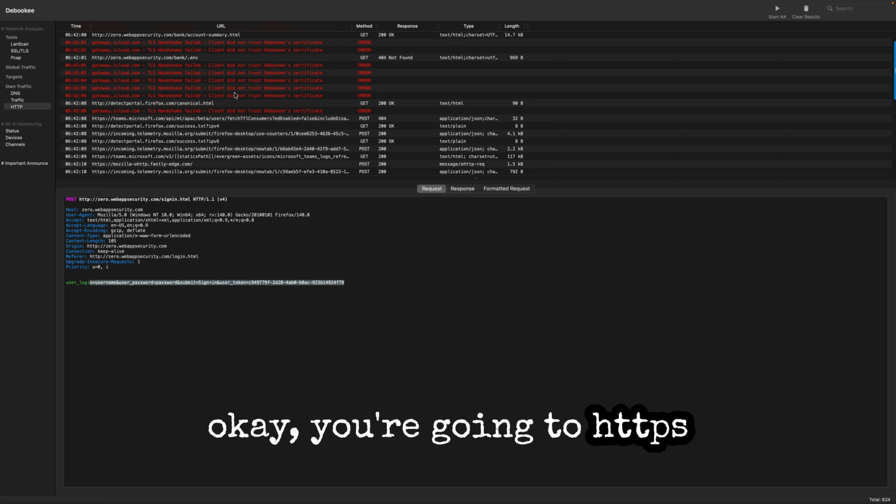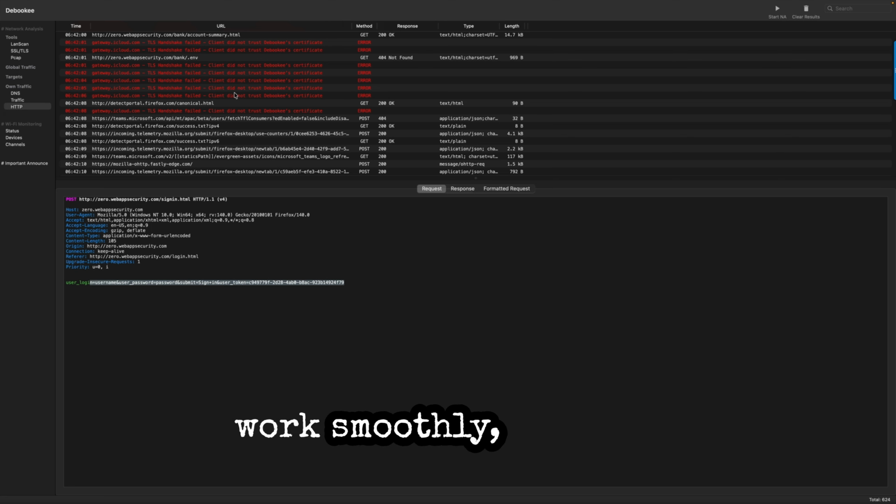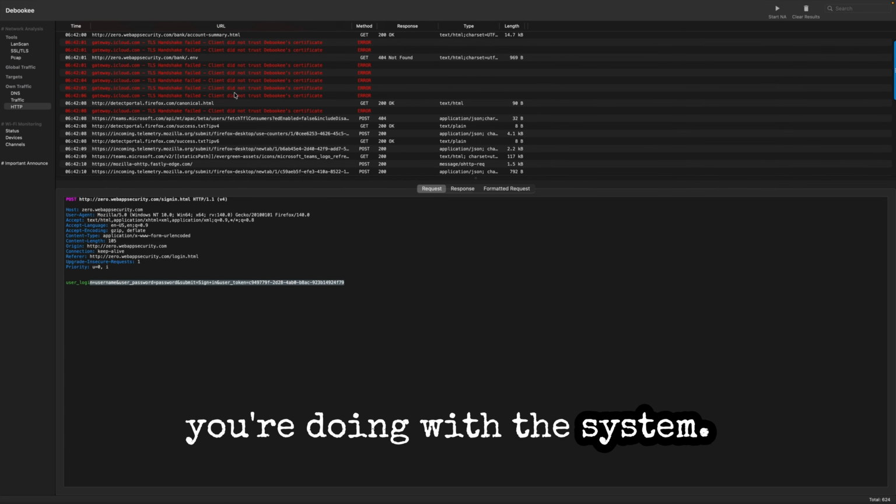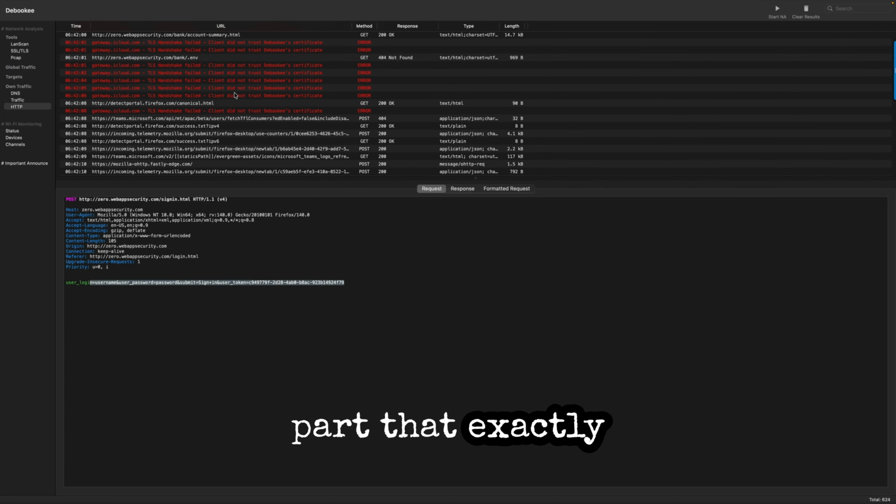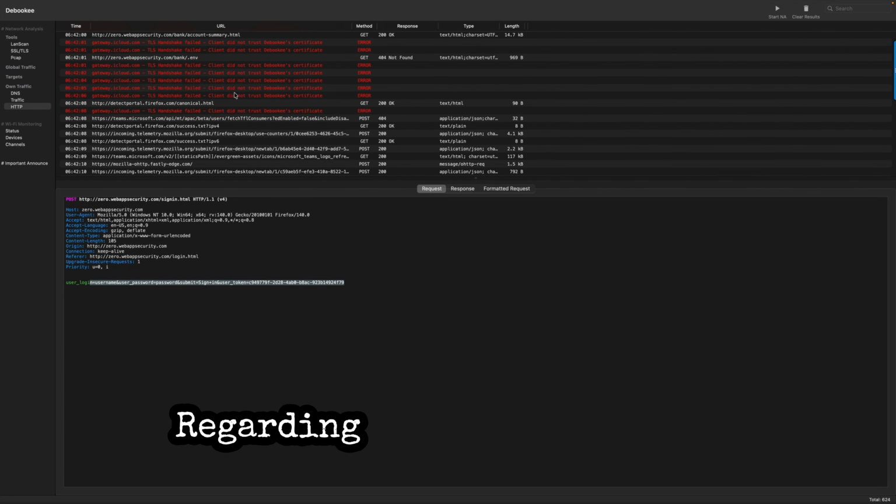You think you are going to an HTTPS application and everything works smoothly, but in the backend the attacker is sniffing every part of it. So the attacker knows what exactly you are doing with the system. That is the very dangerous part that I exactly wanted to show you regarding offensive sniffing.